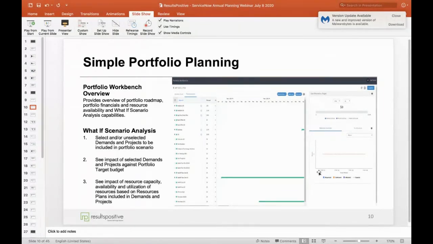One thing to highlight here is the demands and projects that will be included in your portfolio workbench for the selected fiscal year are those demands and projects that actually have a cost plan or a resource plan within that fiscal year. So projects and demands that don't have resource plans or cost plans within that fiscal year will not show up on the portfolio workbench.